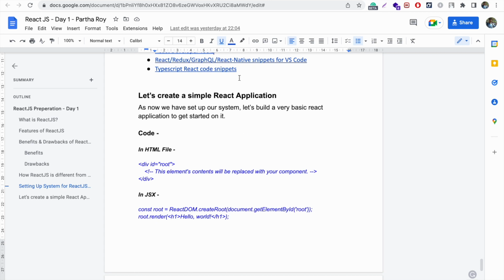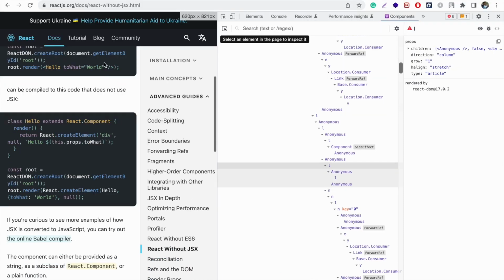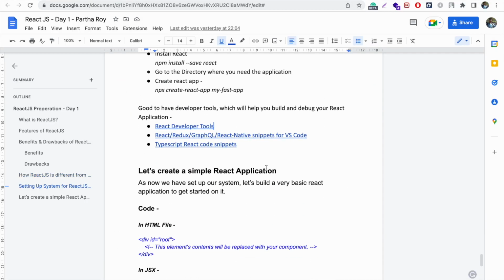Then there is another thing, which is other React related documents, which you can see in React's own docs. So that thing you can check in there.